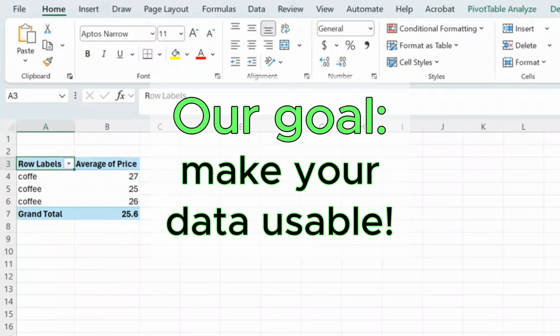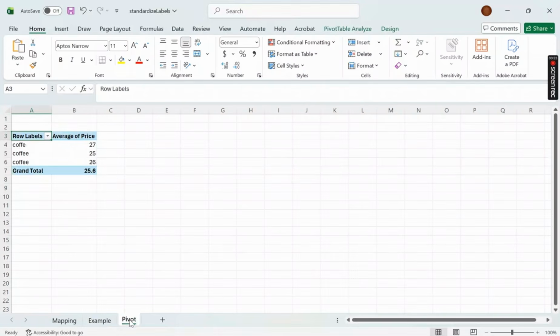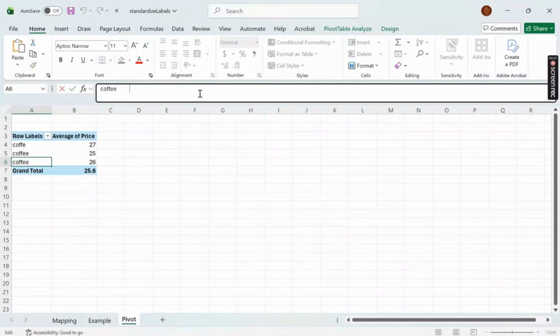The goal here isn't just to clean the text up, it's to make it consistent. As you see in this example, it grouped coffee, coffee with a capital C, and coffee, all caps, together. But coffe was grouped by itself, and coffee with extra invisible spaces was also grouped differently in the pivot table.